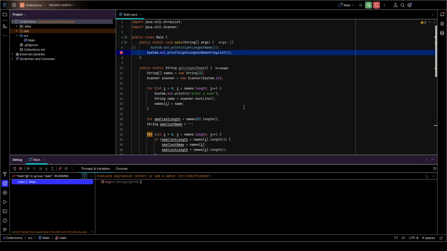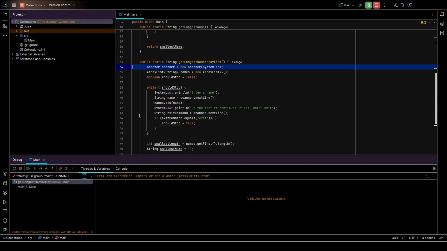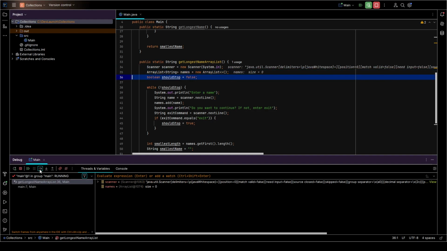And now I see that I have stopped. In order to get into the method that I want to debug, I need to press this button over here called step into, getLongestNameArrayList, and now I can just go through all the lines. The highlighted line is the one that I'm at. In order to go over this line, meaning that I want this line to be executed, I can just press step over, step over, step over, and now I'm in the loop.